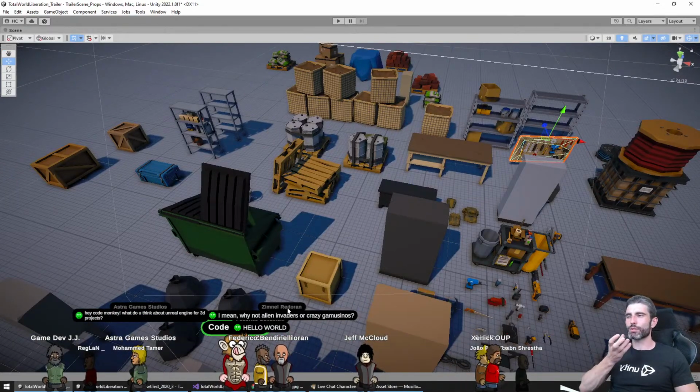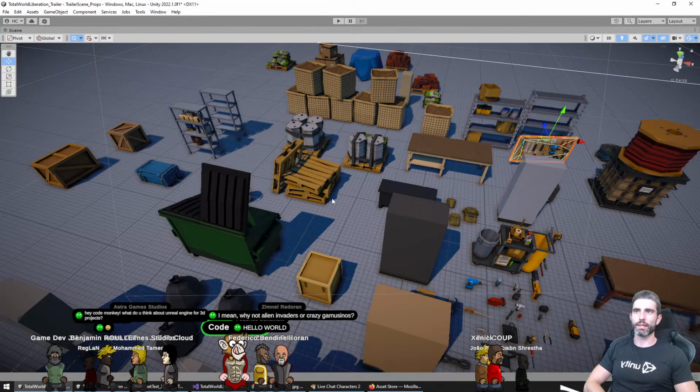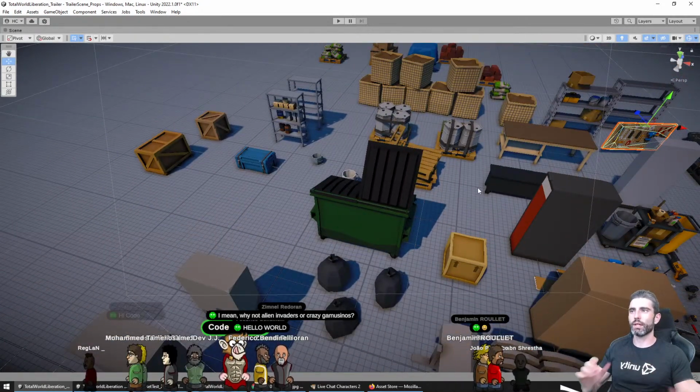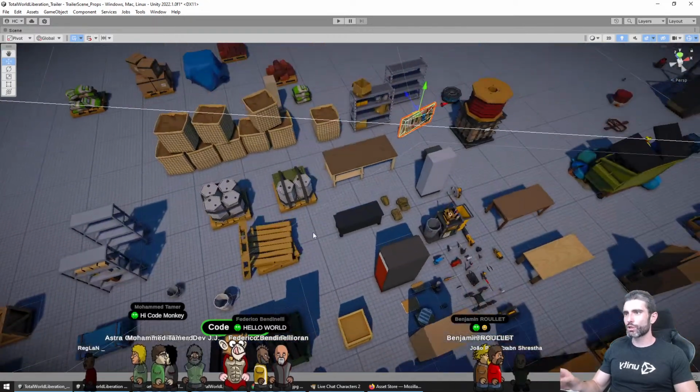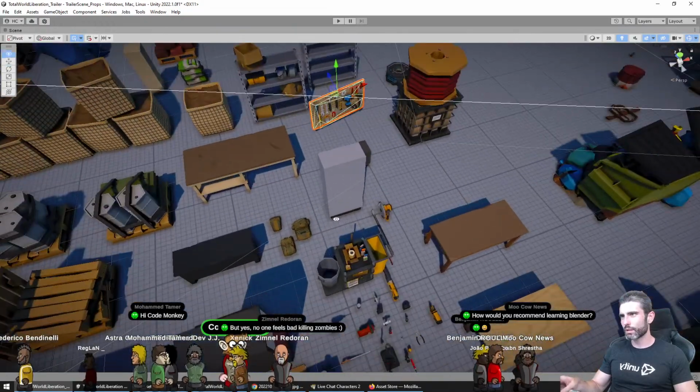Why not alien invaders? Because usually alien invaders have weapons. You know, like in XCOM, the enemies all shoot you. Whereas I want kind of like a fighting against a giant force. So yeah, that is why I'm going with zombies and not that.